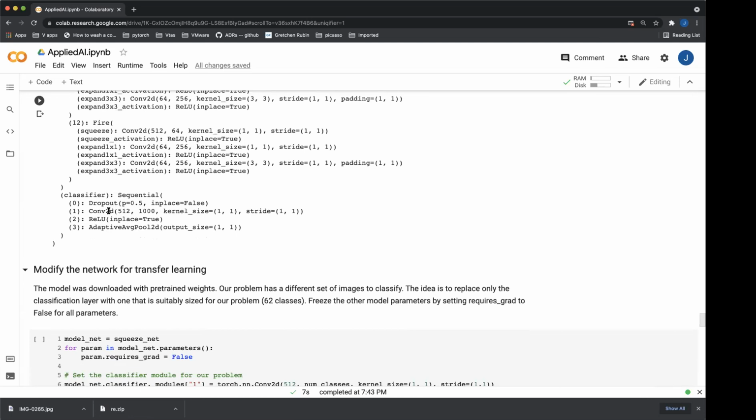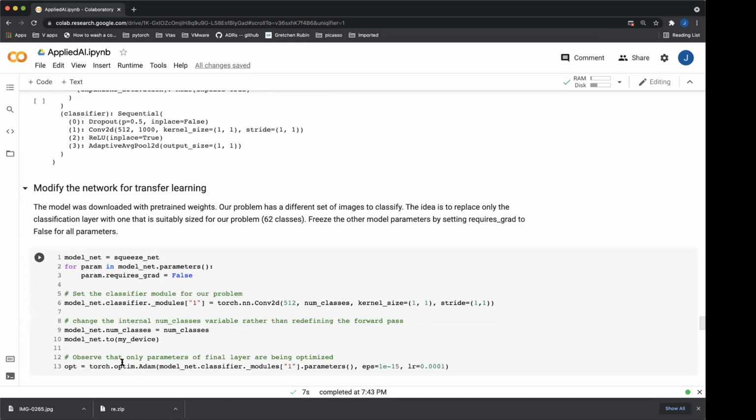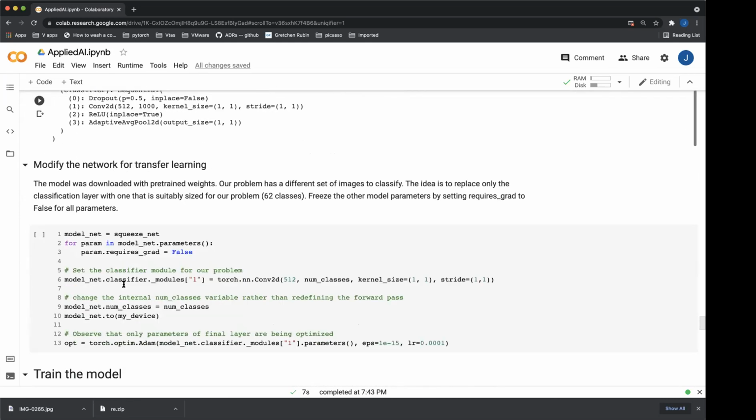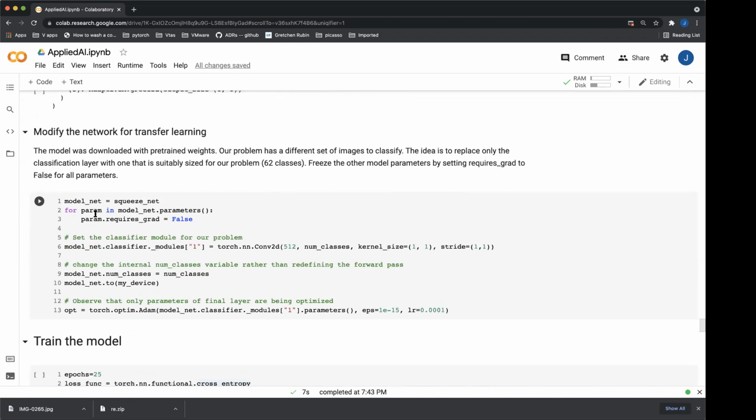This is the part where, instead of 1,000 classes, which is what it was trained on, we want to do the 62 classes for the signs. So that's what I do here. I downloaded it and called it squeeze_net, and I'll rename it as model net. Then we're doing transfer learning, so the weights are already pre-trained. We want to make sure they don't change. So go through every parameter in this network and set requires gradient to False.